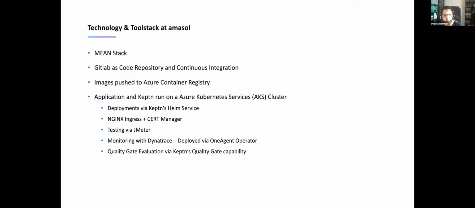Then we use Nginx and Cert Manager as our ingress to have easy HTTP certificates. You don't have to manage anything there. And for testing, we utilize JMeter to do the functional and load tests. And we also use the JMeter service that comes with Keptn, so we don't have to deploy anything there. We just write the load test scripts, add them with a GitOps approach to our repository we already have. And Keptn then automatically pulls them and executes them with every new artifact we want to deploy.